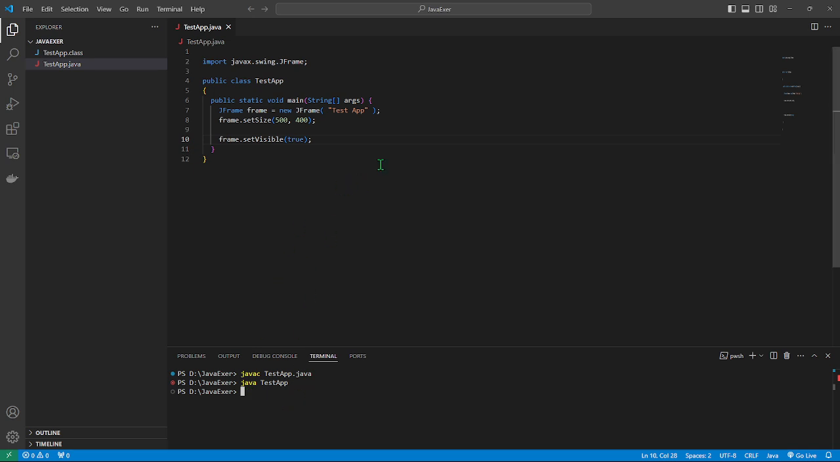or terminated. So what if we want our program to end when we click on the close button? We need to call the setDefaultCloseOperation. And there are three values for our setDefaultCloseOperation.